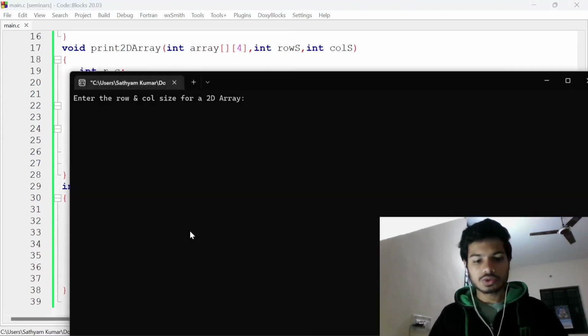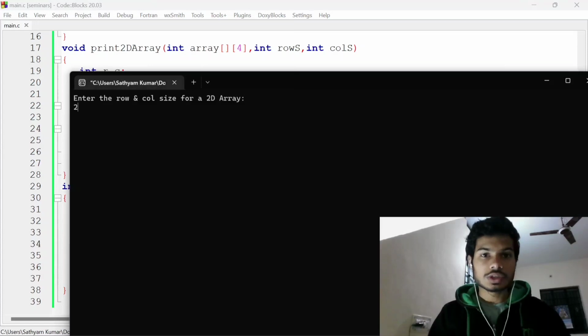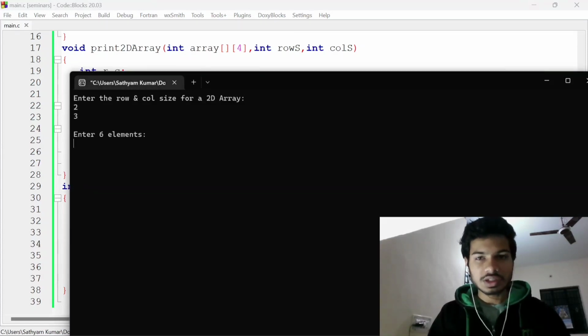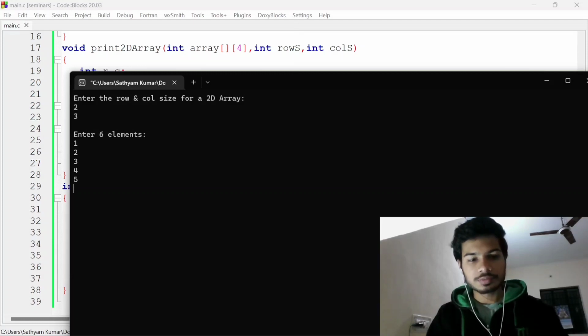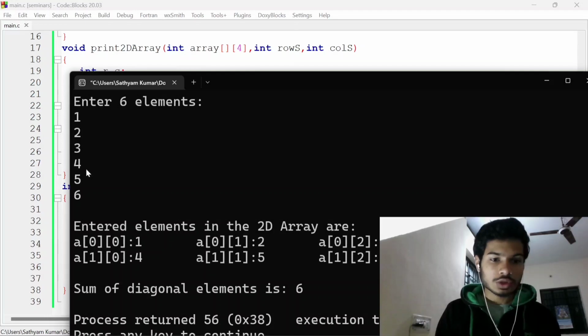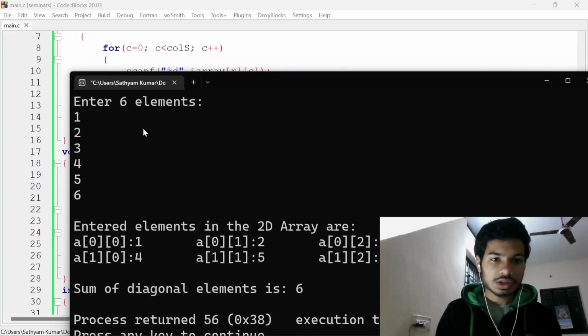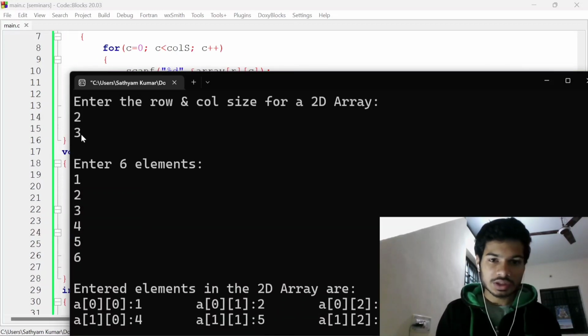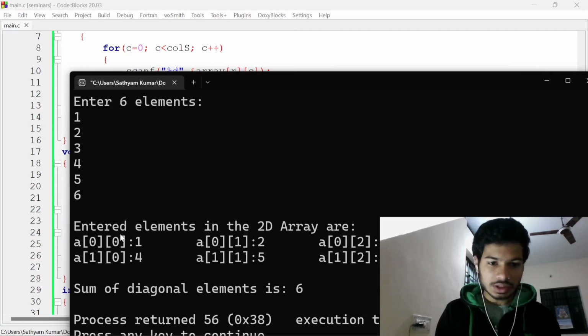and now I can give the unequal size also. So here I am giving the row size as 2 and column size as 3. So I can enter 6 elements here. So let us enter the 6 elements, and guys, 6 elements are printing here. Because I have given the row size 2, so there are only 2 rows. See, this is one row and this is the second row, and I have given the column size as 3. So guys, columns are 3 here. So this is the first column, and this is the second column, and this is the third column.